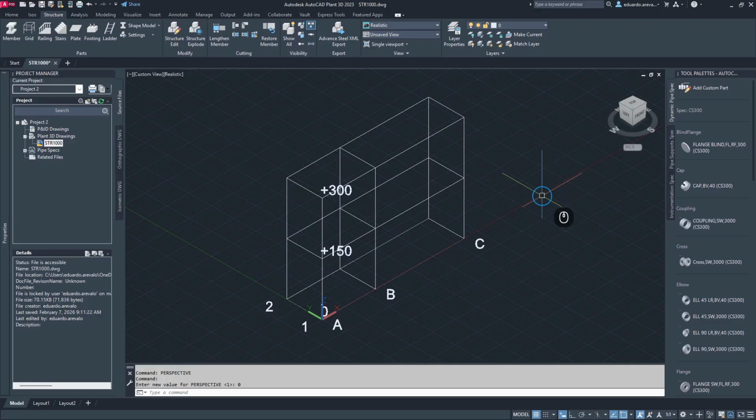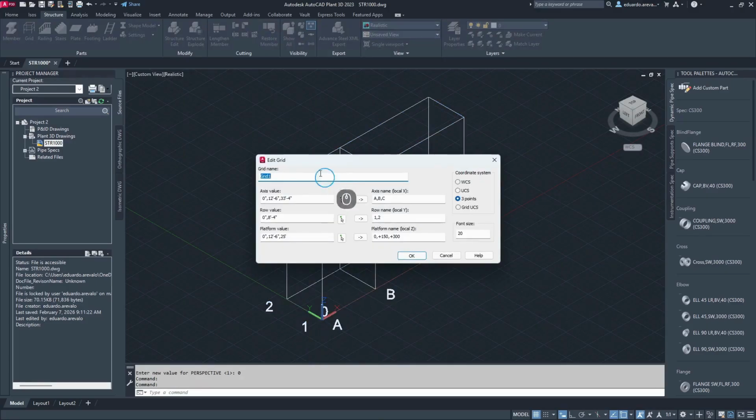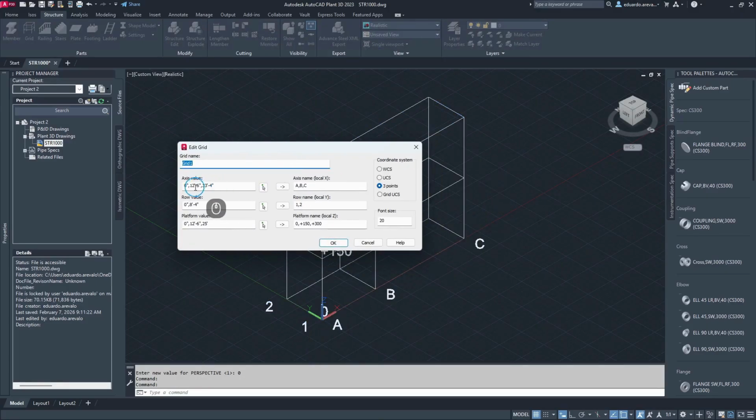But before inserting the members, I want this grid to fit my model. So to modify my grid, I'm going to right click and select edit structure. Please make sure that these are coordinates, this is not a delta value, so you can follow the dimensions on the PDF. So we're going to insert the coordinates here.